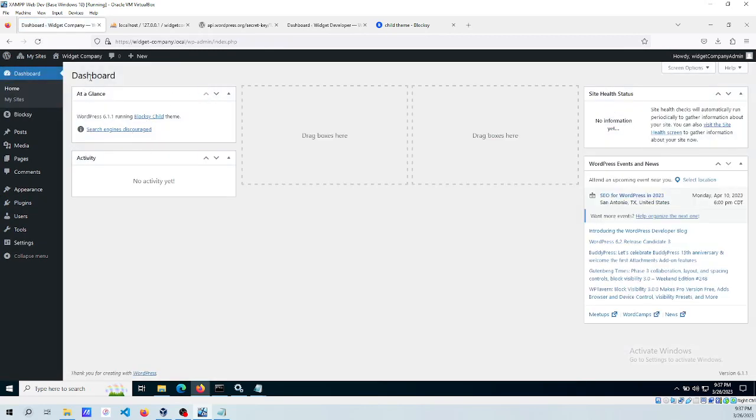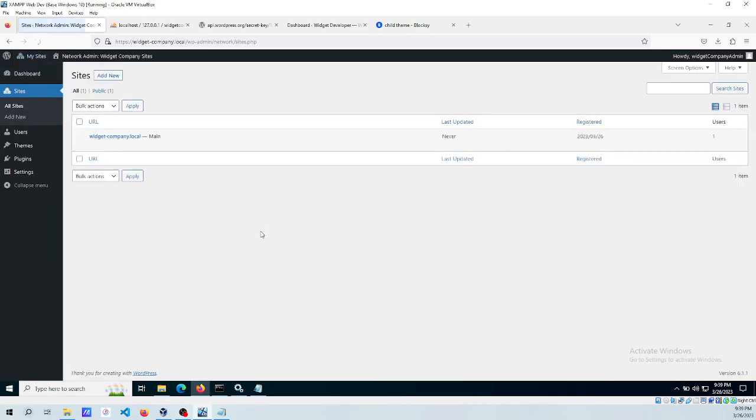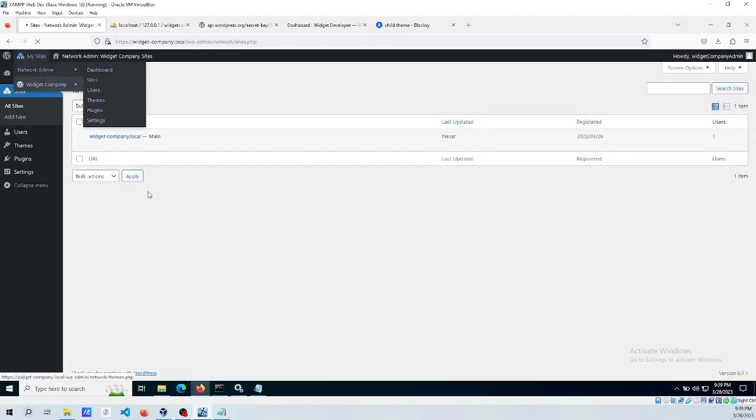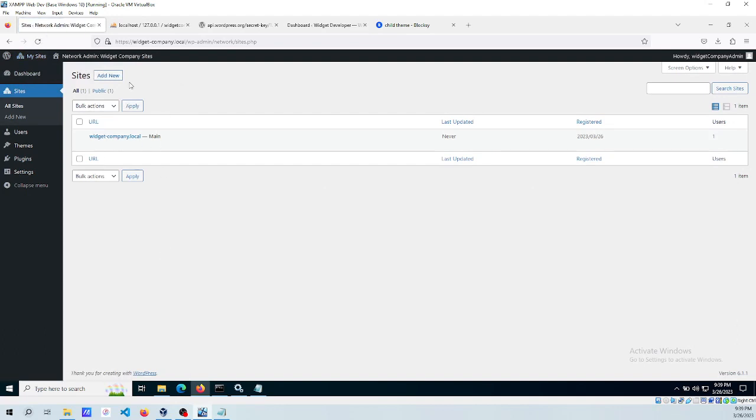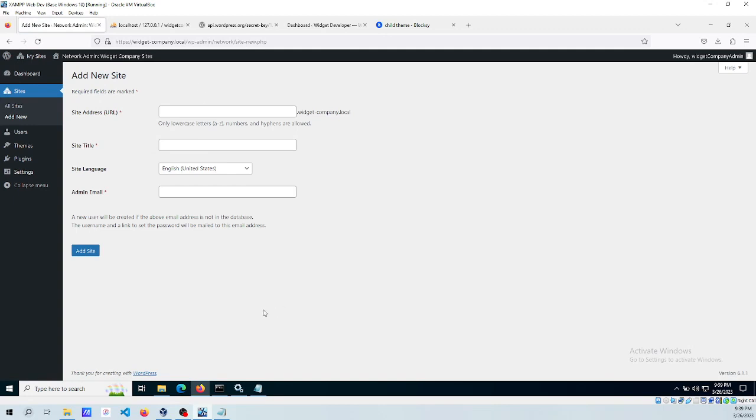So now you'll see we are running WordPress 6.1 using Bloxy child theme. All right, our final step here in this tutorial is to create a brand new subsite. So we're going to go to our network admin and sites, and we're going to add new.